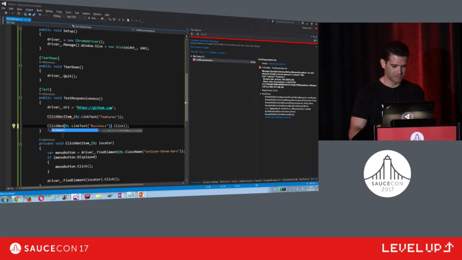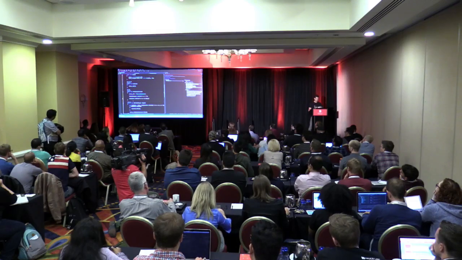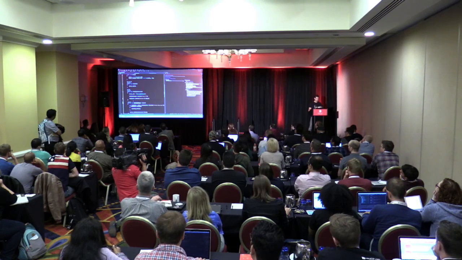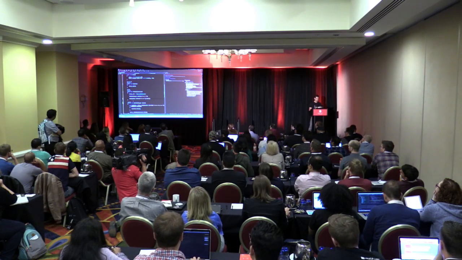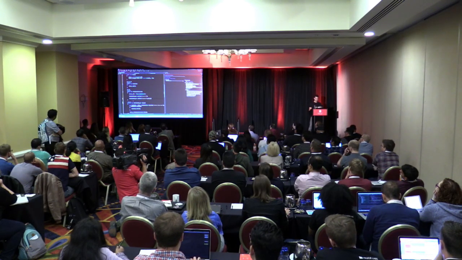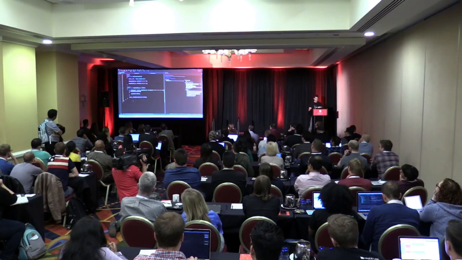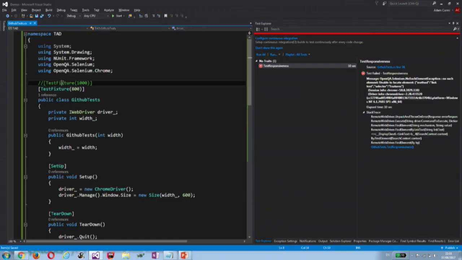Oops, I see I had a typo here. Let's fix it. And now let's try running the test on both viewport sizes and see what we get.